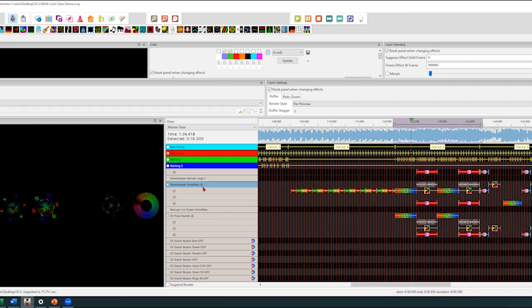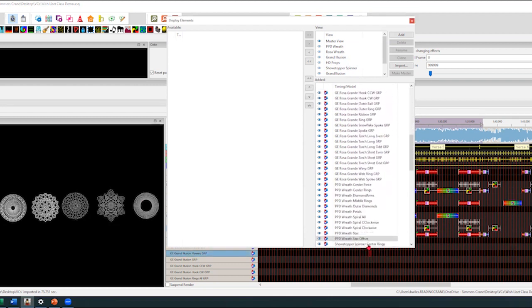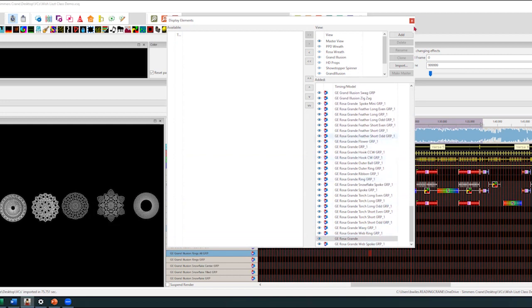So let's look at the Rosa Grand and try changing the order on them. Probably gonna have to, let's take the Rosa, move it to the bottom again. See if I can get this to work. If not, I can create another sequence real quick.